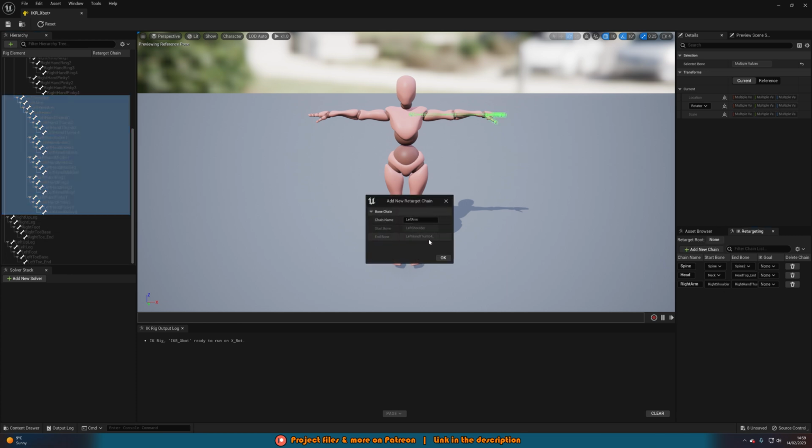Add new chain, left arm. Again, one thing I really like about this is it automatically knows what to name it as well, as well as obviously doing the start bone and end bone. It just makes it a lot quicker, because that's one thing I didn't like about the old system, it was just really slow to do. Now I wonder if I just press the X here, that will mean we don't have to delete them afterwards. It will just add the one, so that's a better way of doing it.